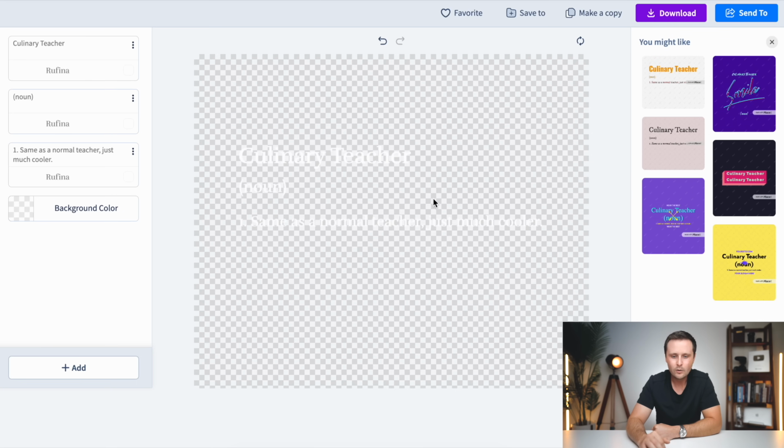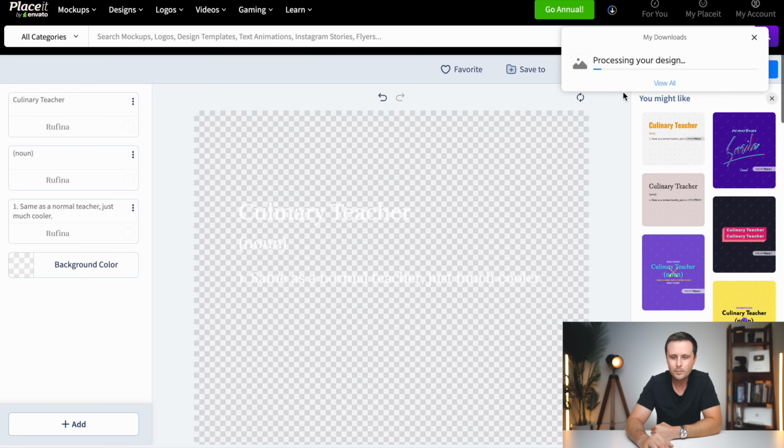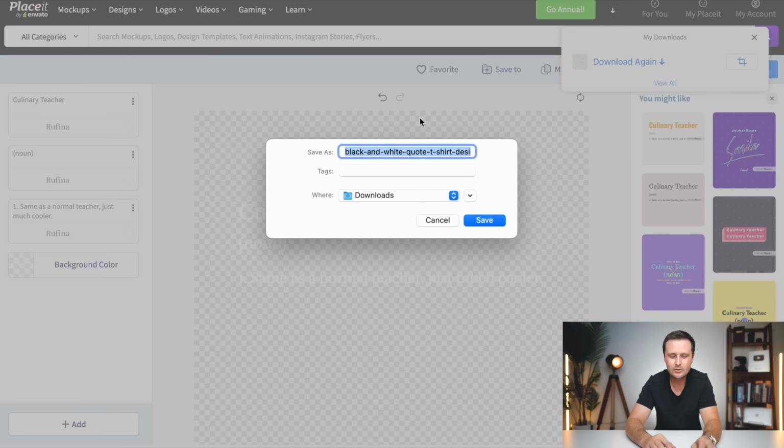So we already know this is all ready to go because we saw it with the black background. We're just going to click on download. If you scroll up a little bit, you will see processing your design. It just takes a second here. Okay, once this loads, click on click here to download. And then we are going to be able to name this. So I'm going to do culinary teacher, same as a normal teacher, just much cooler.